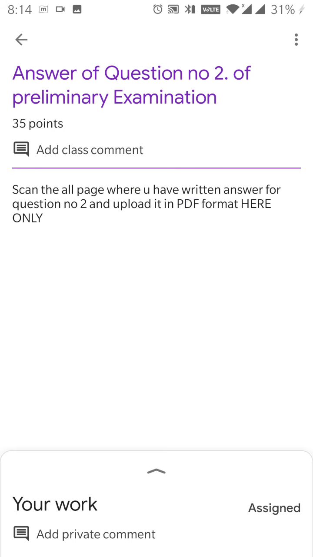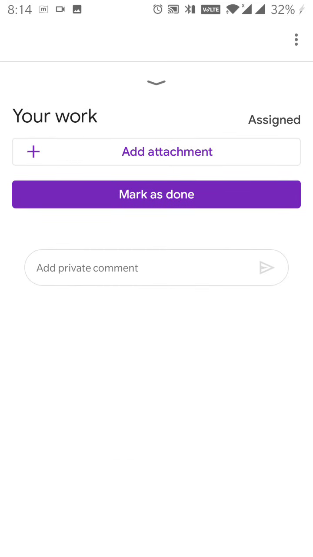Scan all the pages where you have written the answer for question number 2 and upload it in PDF form here only. So here you are not able to see the add file. There is, on the lower side, your work and assign. There is an arrow here. This arrow. Click on the arrow. Once you click, your work assign will go away and then you will get the add attachment.